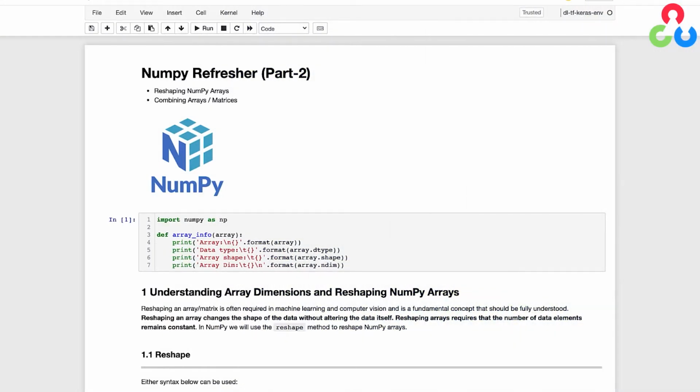Hi everybody, welcome back. In this video we're going to cover several important topics in Numpy, starting with understanding array dimensions and reshaping Numpy arrays. This is a very important topic, especially in deep learning, because the data we're going to process in neural networks often needs to be reshaped at various stages in the processing pipeline. We're going to cover this topic in more detail in future videos when we start working with Keras and TensorFlow directly, but it's important to establish a solid foundation of these concepts early on.